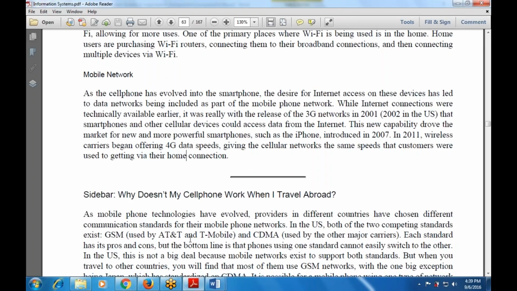Now, why does my cell phone not work when I travel abroad? This is the question. Because there is a lack of portability between networks, in the US there are two competing standards, the GSM and the CDMA. Each standard has its pros and cons, but the bottom line is that a phone using one standard cannot easily switch to another standard. That's why we are not able to easily connect to the network when we go abroad. There are two types of network, CDMA and GSM, and not every phone can be easily switched to the other.